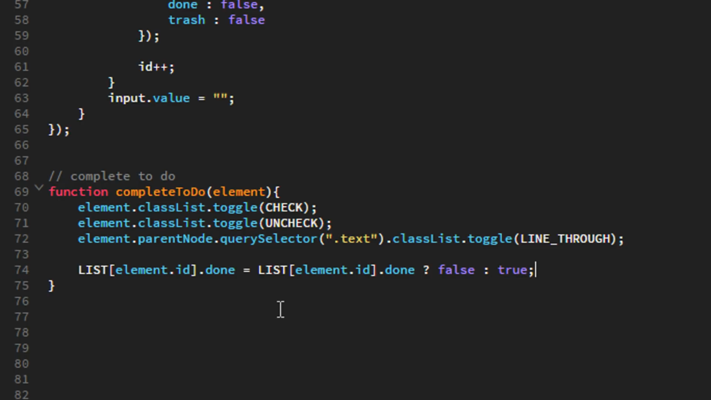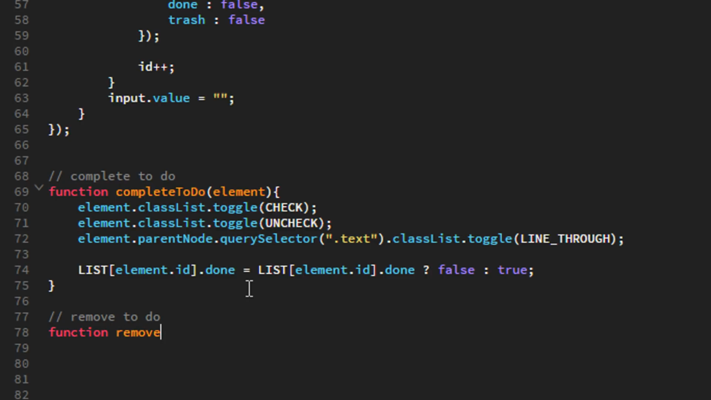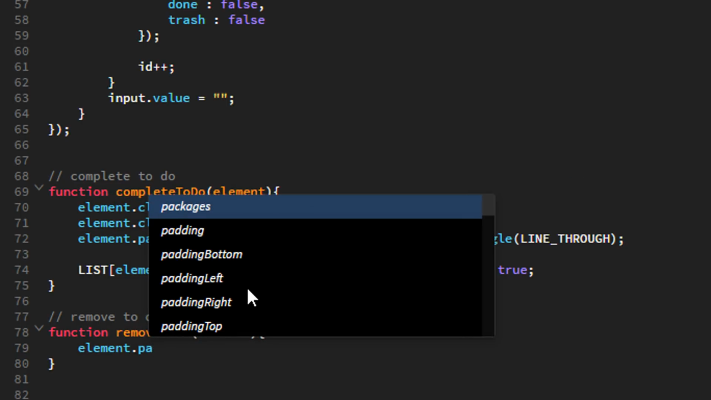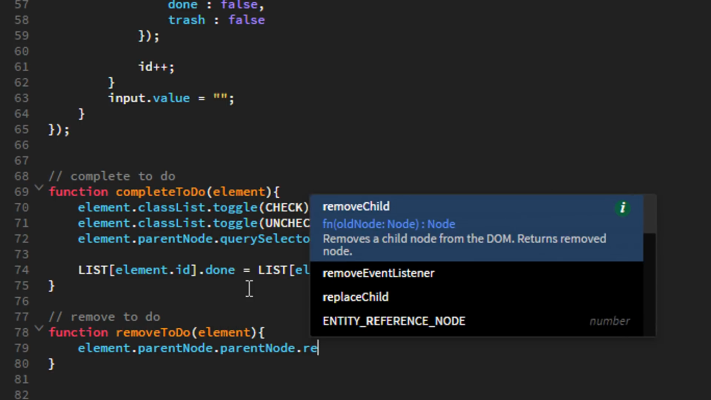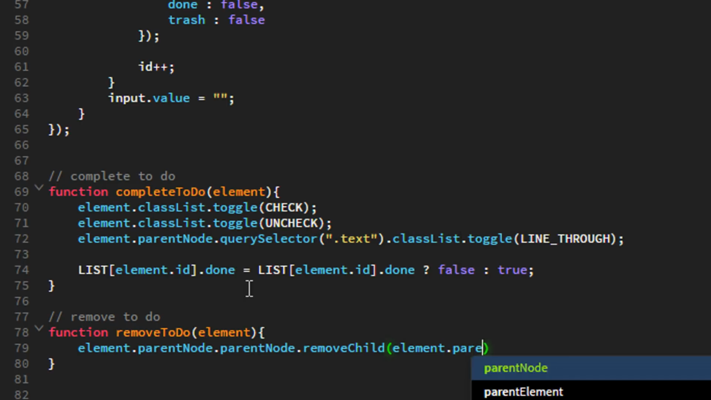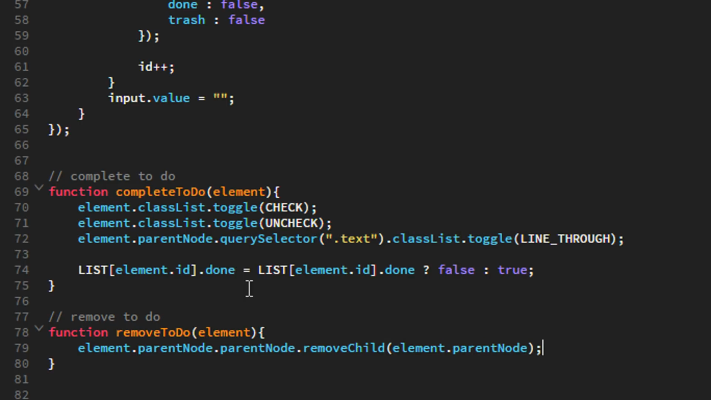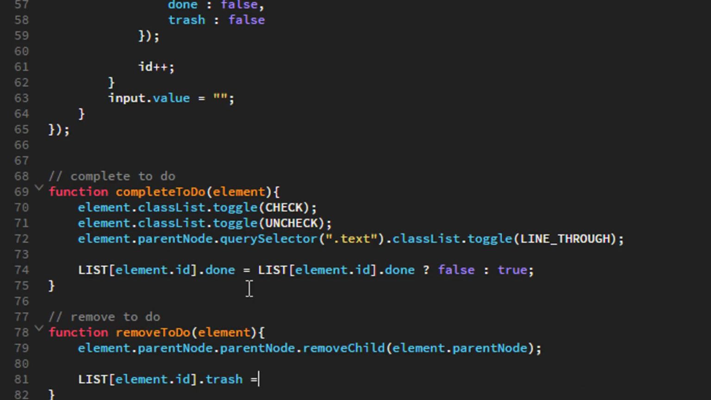I will need also to create a remove to do function. So if the user clicked the trash button, I should remove the element or the item from the user interface. So I'm going to say element.parent node, and then use the remove child to remove the parent node. Now I'm going to say list the element.id done or trash and set it to true.